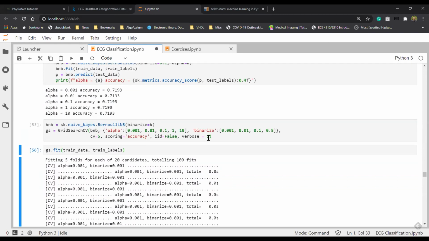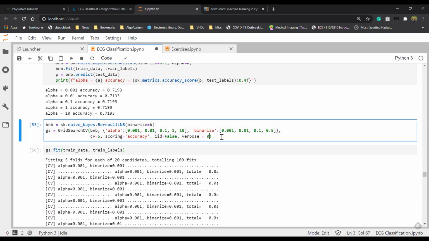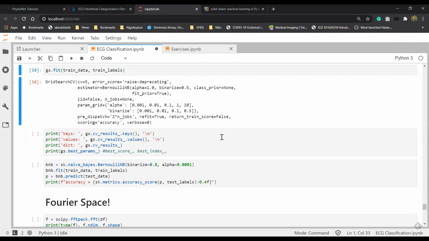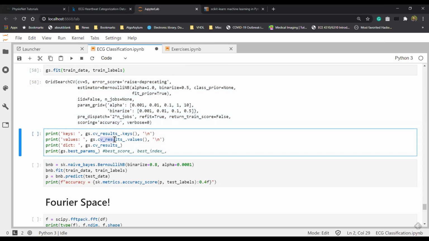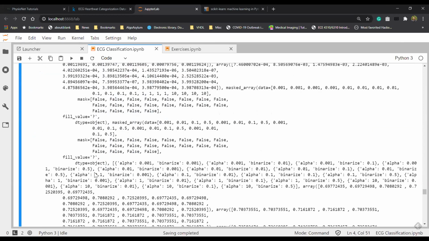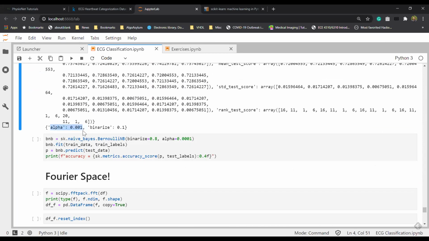Okay. This is of course a lot of data. I can just set this to 0 and run this, and it just runs it. So this is telling us how GridSearchCV was set up, right? And then I can print all the results that are available, the keys and values. And I can also print what are the best parameters. So when I run this, I won't go into all of these, but if you look at the best values, it says alpha 0.001, binarize 0.1, right?